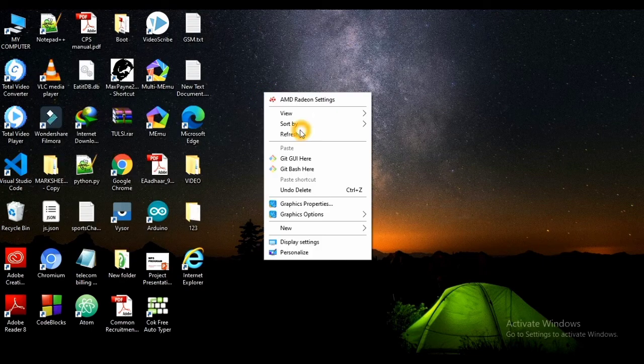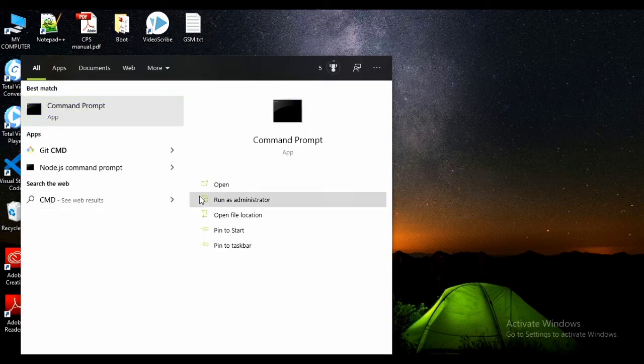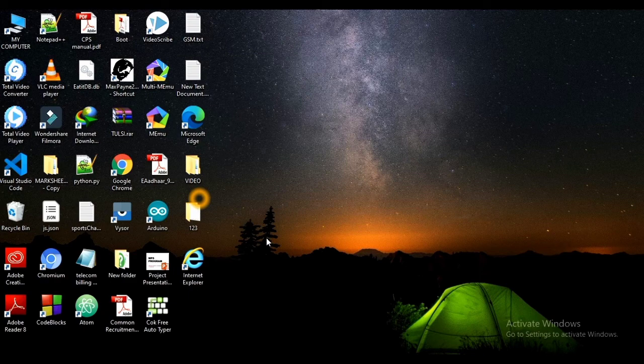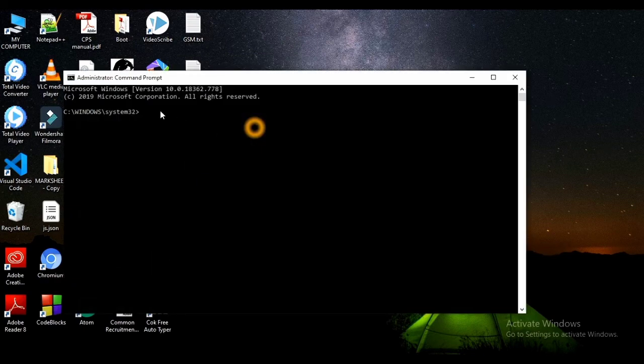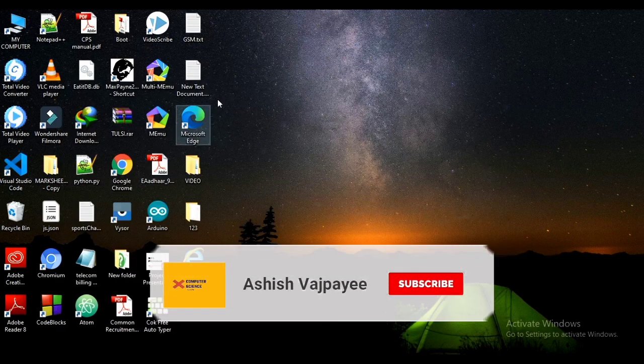After that, to check whether the path is working correctly, you can run the command from anywhere. Just run the command prompt as administrator. Just type flutter version, F-L-U-T-T-E-R, flutter version, and enter. After that, you can see that the Flutter version is visible here. You can come to know that the path is working correctly. You can run Flutter from anywhere in the Windows system, so it will be helpful whenever we do programming.